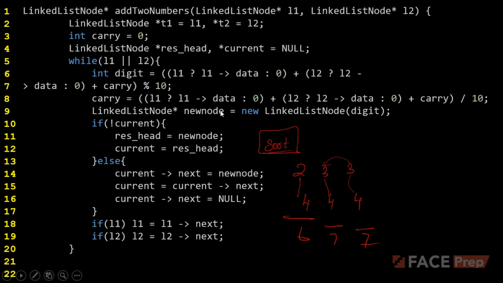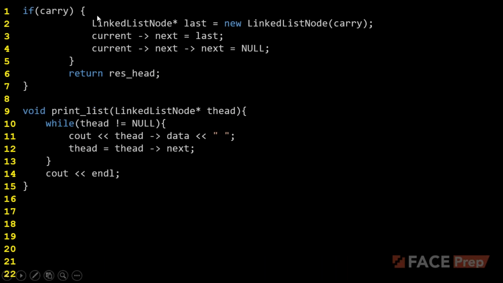So I'll be initializing the carry as 0, right? Now here, if we are having any carry, here you can see, again I will be creating a new linked list, and the last node, that is the tail, will be given to current's next, and null will be assigned to current's next. So I'll be adding the carry to the next one.